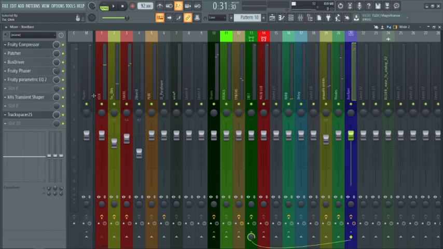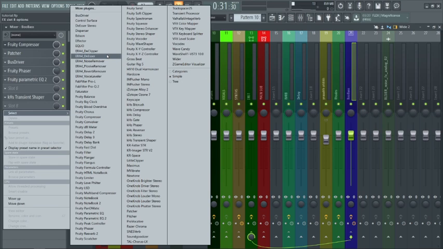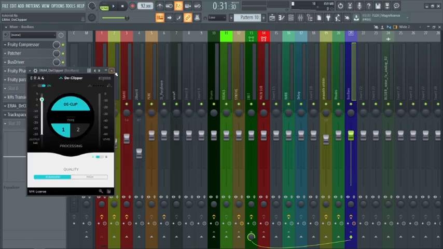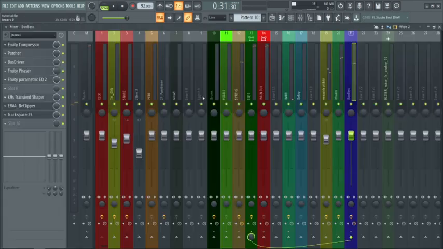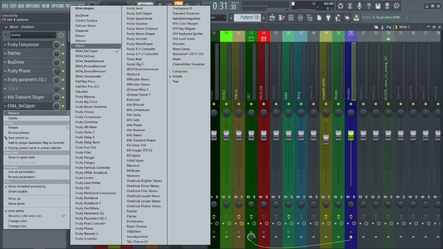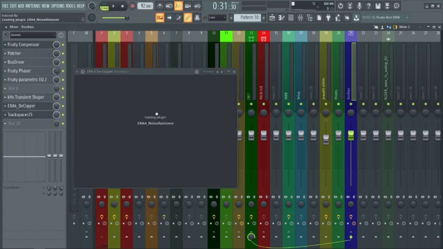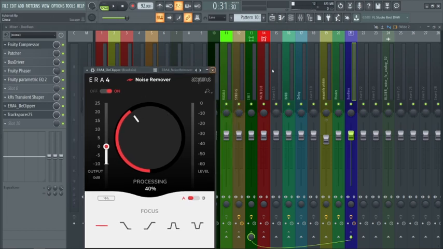The bass line is popping for some reason. It's really bothering me. I don't know how to get rid of it. Declipper. Is this it? That's clipping loudness, oh no, that's not the right one. I'm talking about removing those pops. Noise remover. I'm not too familiar with this plugin, to be honest with you.